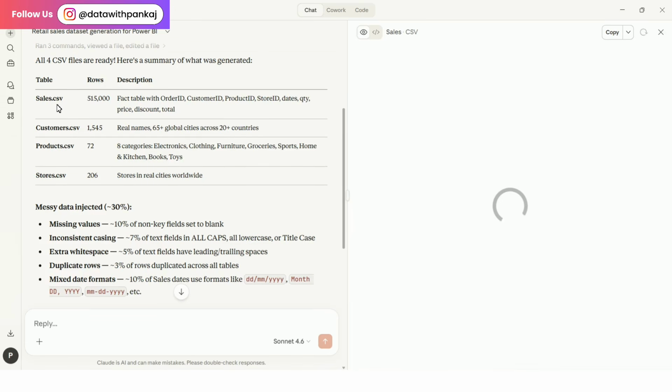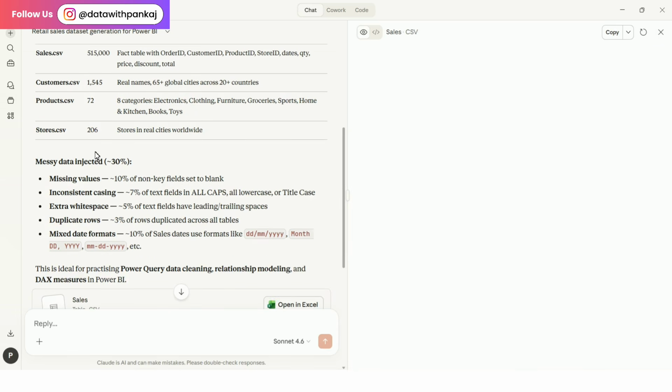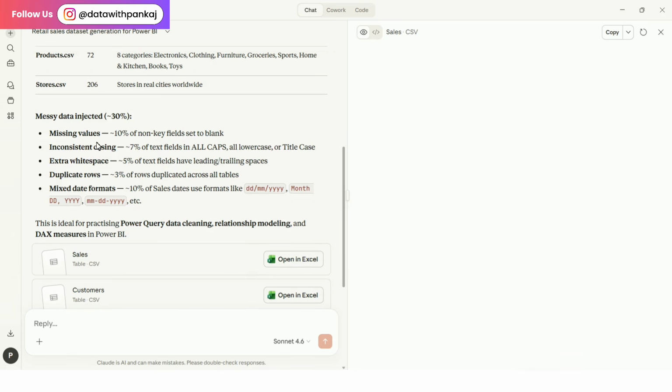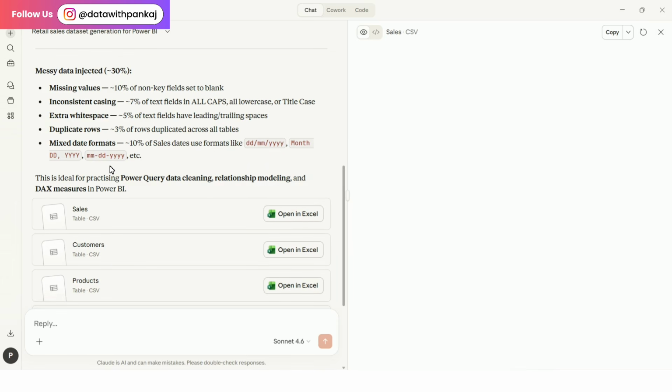Okay, sales CSV with 515k rows, then customer CSV that contains around 1500 rows, then product CSV with 72 different products, and for store we have 206 different stores. Okay, so it has provided some insight related to what data is missing. Missing value is 10% on non-key fields set to blank, all the details. Okay, this is where you need to focus on data set cleaning.